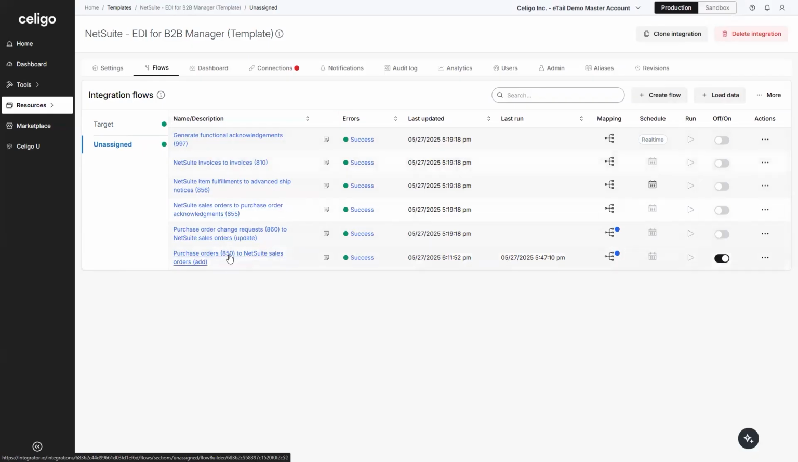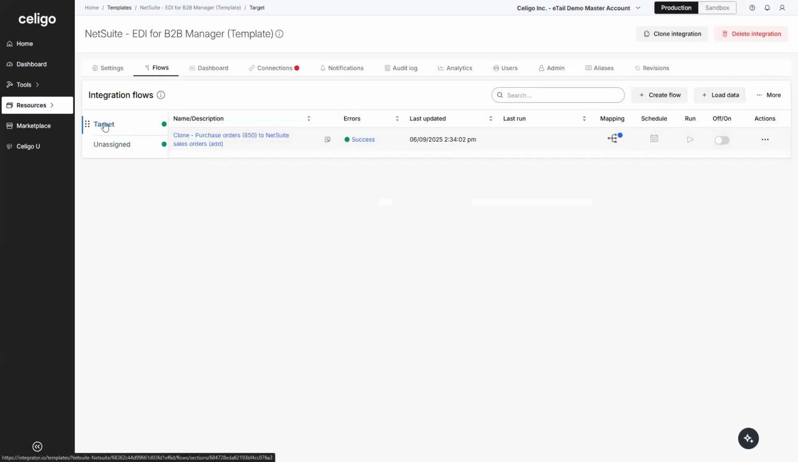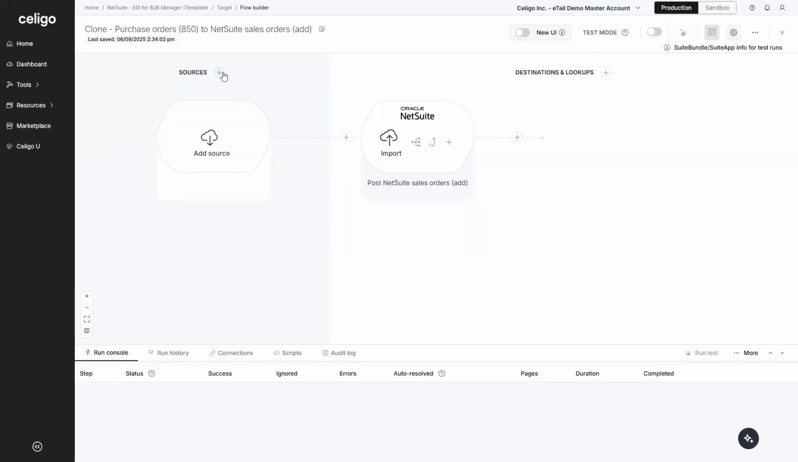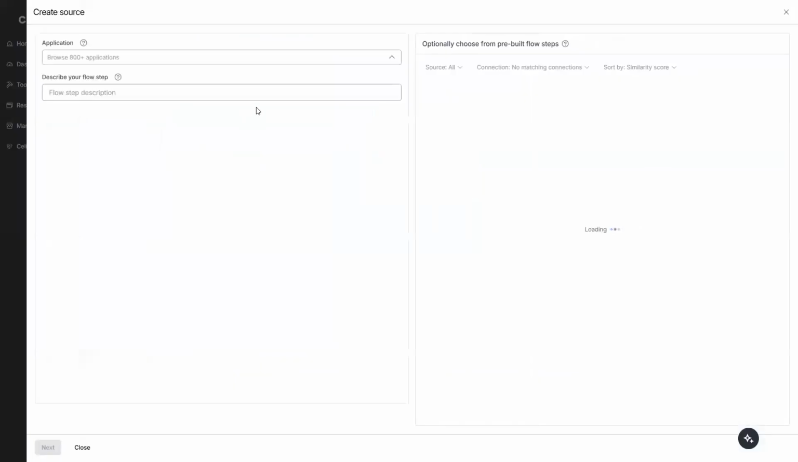Once you're in this step, go to your source and choose the trading partner, in this case, Target, or whichever one is applicable for your use case. Once completed, you will have your Target flow ready to go. Once the clone flow is completed, go to your sources and pick from one of the trading partners in the list.